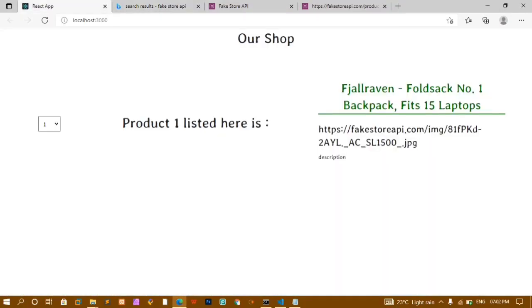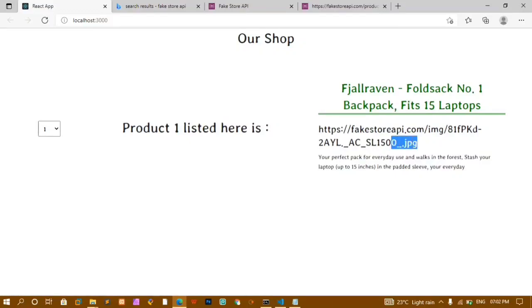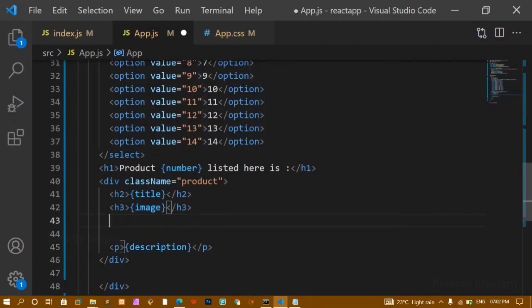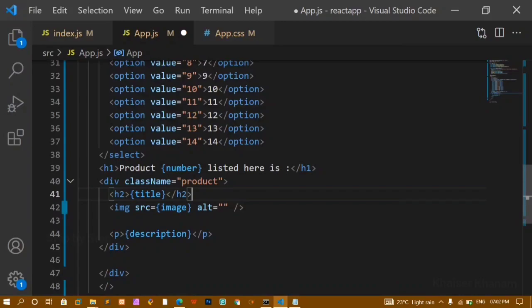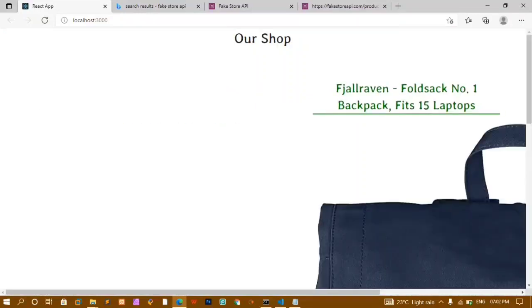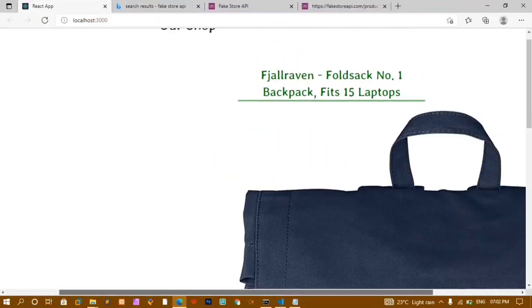I'll come here. Now you can see the data has been fetched, and here I'm getting this link. Now instead of this image we are going to write an image tag, and inside src I'm going to pass this one. I'll paste that one here and remove this. I'll save this. Now if you see the output, I'll refresh once. Now you can see product one, and I am having this very large image.